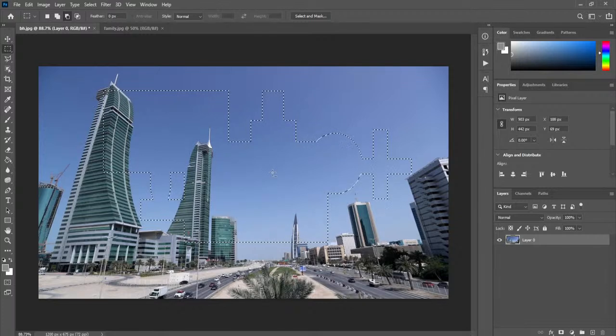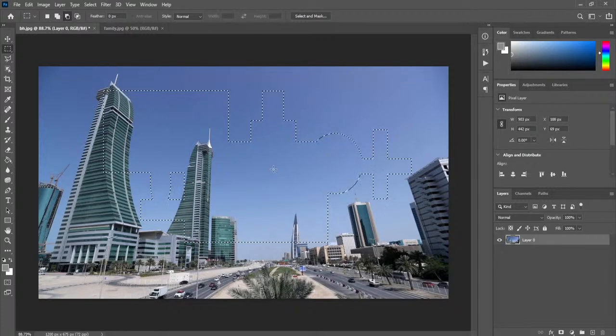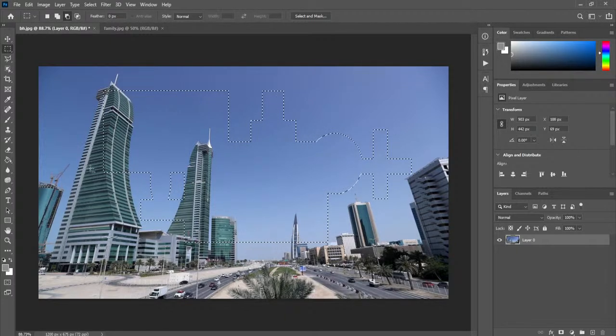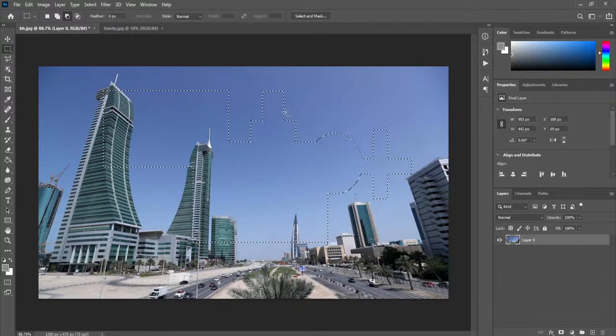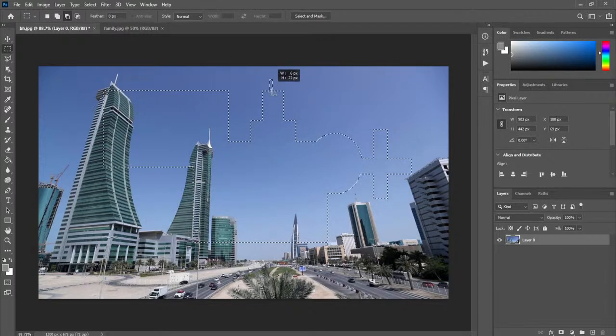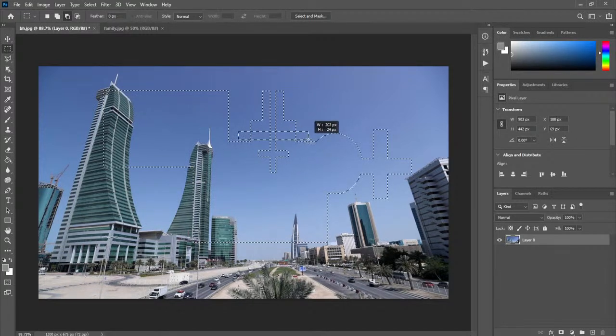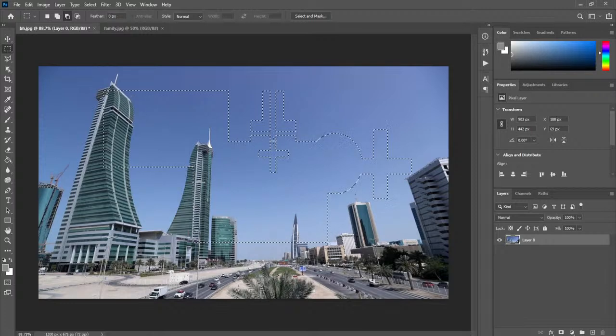Now, just look at my cursor here. It has a minus icon. Suppose I don't want this part. I can simply draw over this part with the rectangular selection tool, and it will subtract that part. Now it's not there anymore. Similarly, if I draw something like this, it will remove that part, maybe from here also. So these kinds of things you can easily do with the help of subtraction.